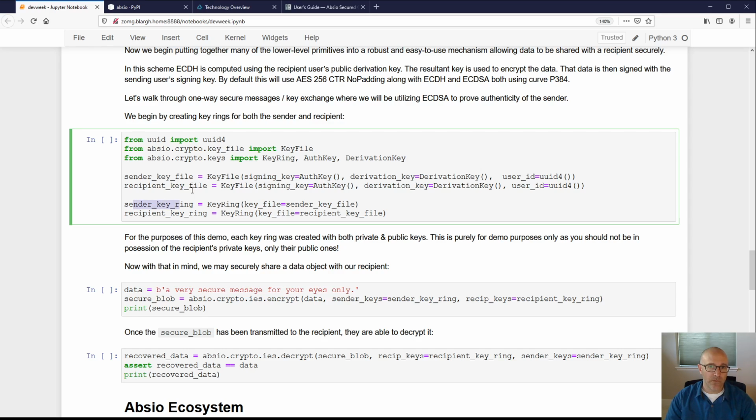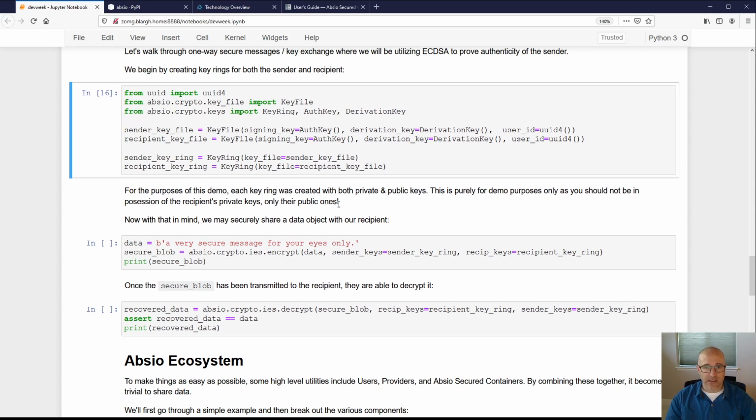And from those key files, we would then create a key ring for both the sender and the recipient. So let's go ahead and do that. As I just mentioned, we would only have the public keys for the recipient. This demo is just keeping it simple.